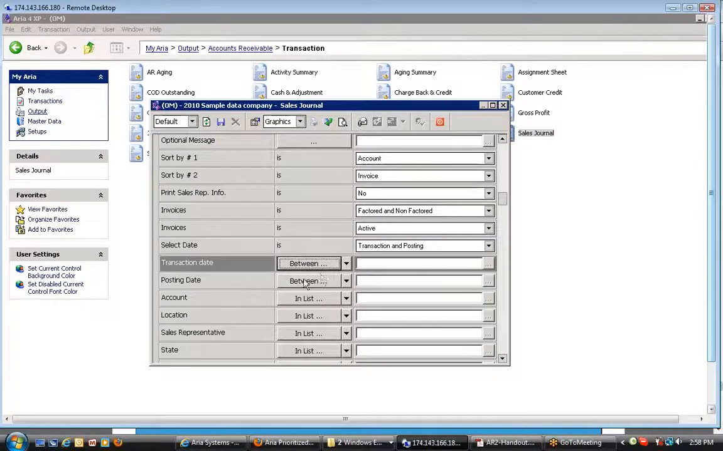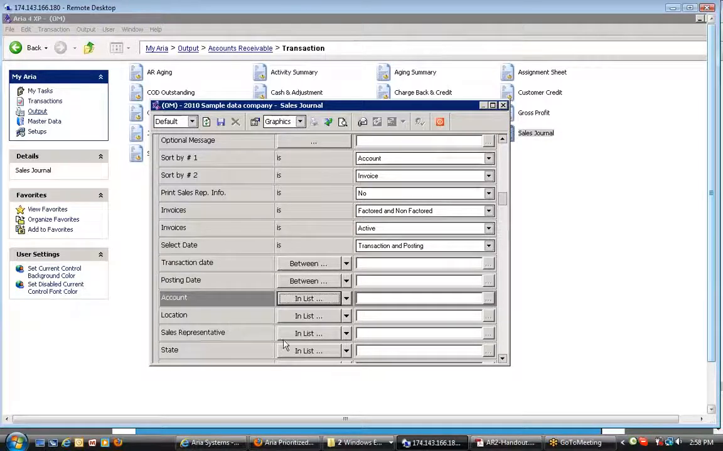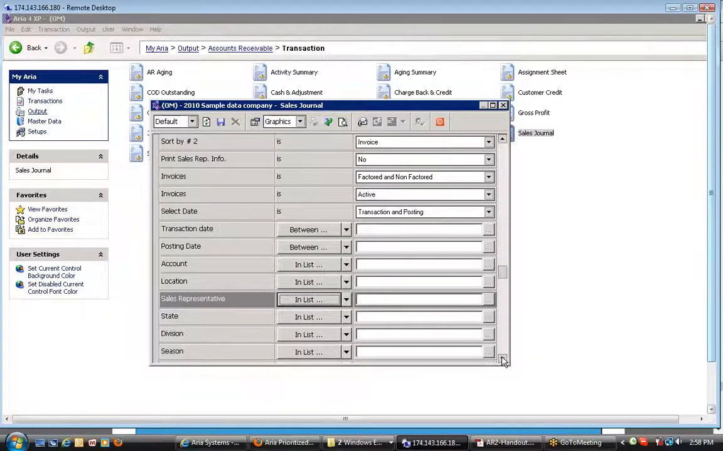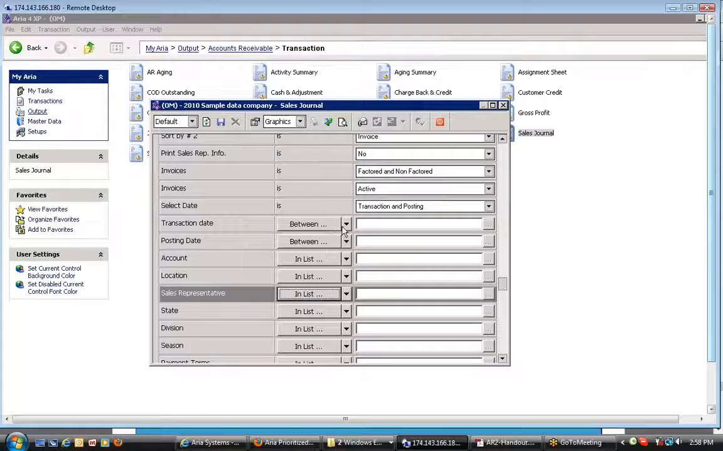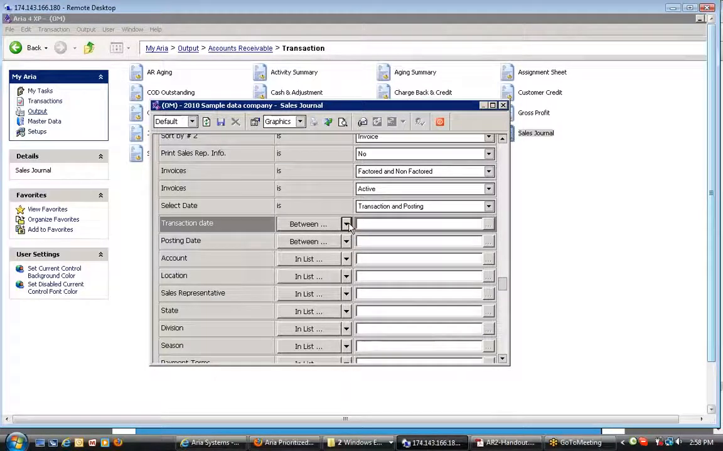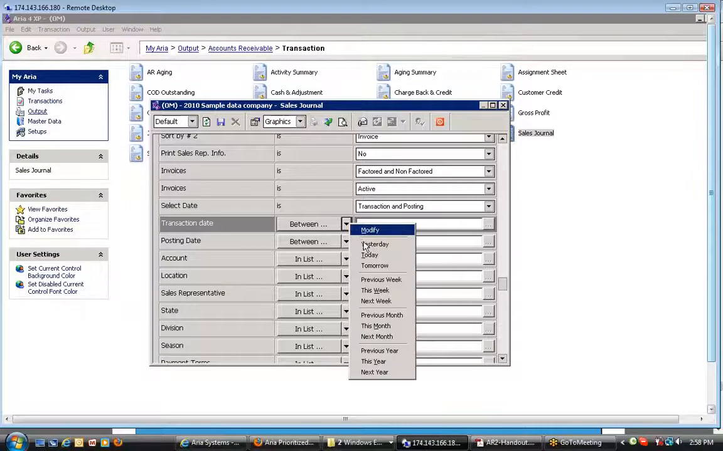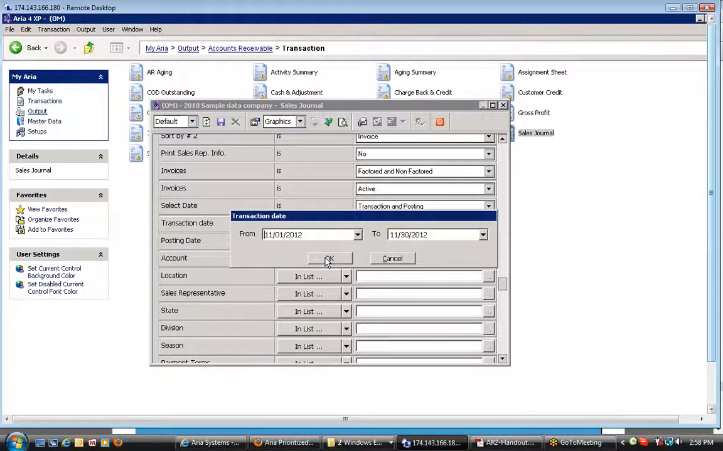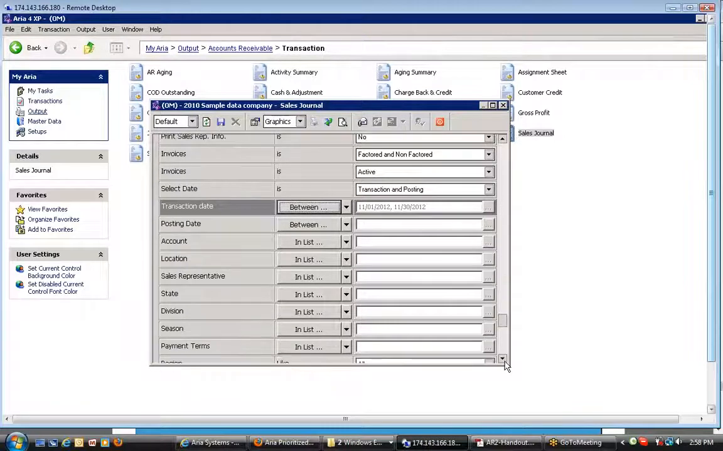Other than that, you can select by the transaction date or the invoice date, the account number. You can select by sales rep. All these parameters are optional to get your sales journal within a certain date or for certain account for certain sales rep. So here one of the tips that you can use, you can click here on the transaction date and you can choose one of the predefined values like this month, next month, whatever, this year, etc. So that will automatically fill in the date range for the predefined value that you selected.